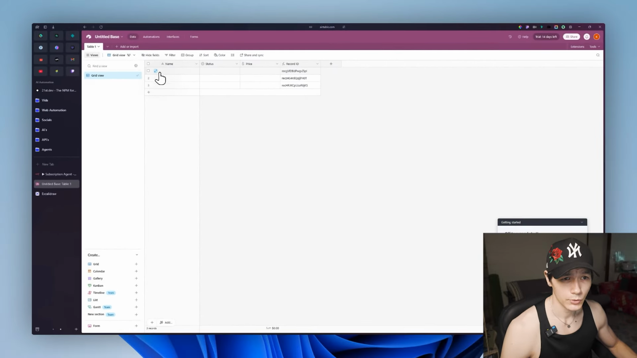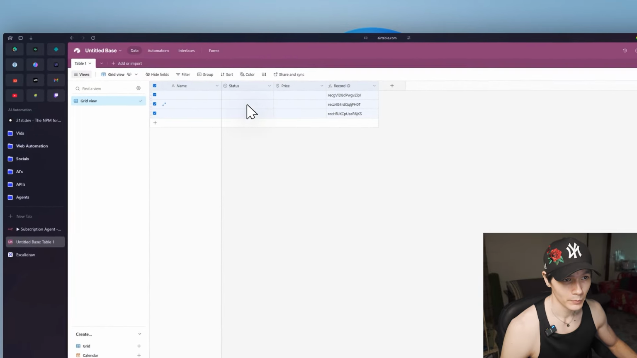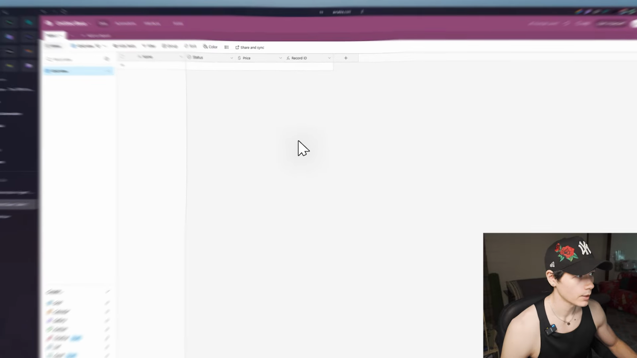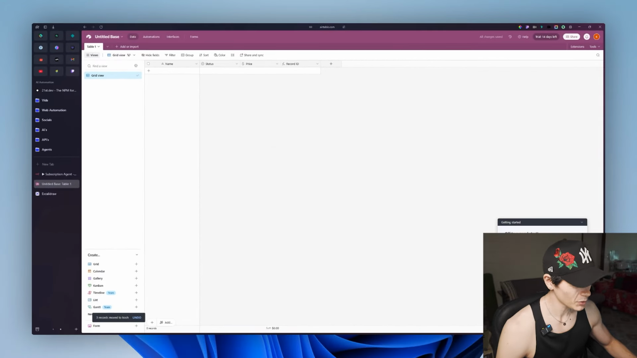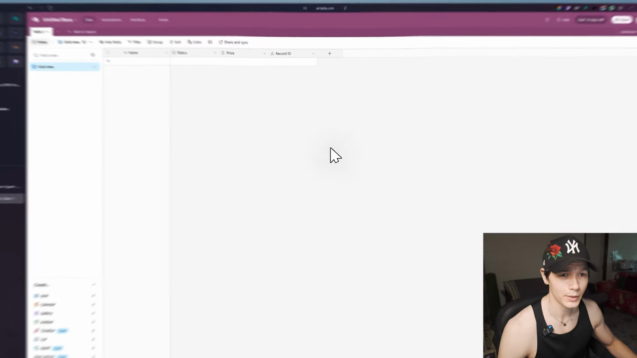However, we can see here we do have three rows which aren't even being used, so we can just select all, right-click that, delete selected records. We'll get that out of here as well. You will get a few pop-ups probably as well, you know, on getting started and whatnot. Just ignore that. It's annoying, I know, but it is what it is.